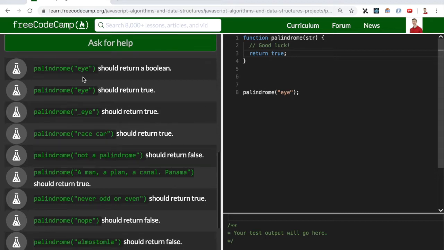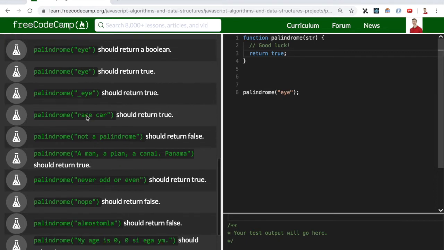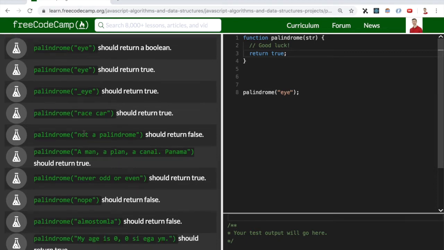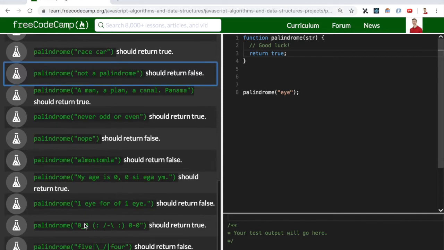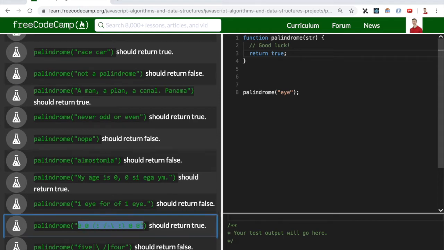Like, for example, we see two different forms of the word I here. One has an underscore, one doesn't. They should still both be palindromes. Obviously, the string "not a palindrome" is not a palindrome, so your function should return false. Surprisingly, "A man, a plan, a canal, Panama" is a palindrome, and oh wow, even this string is a palindrome. I guess that's because if you take out the underscores and the space and all the characters, you are left with 0, 0, 0, 0, which reads the same forwards and backwards. So yeah, that should return true.